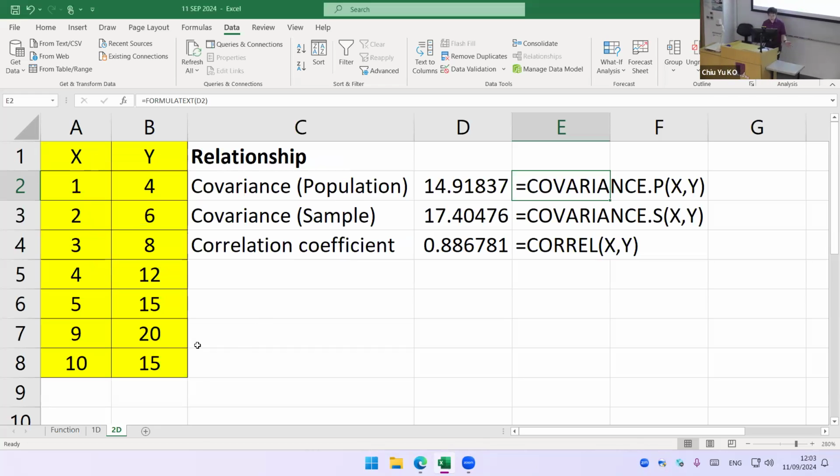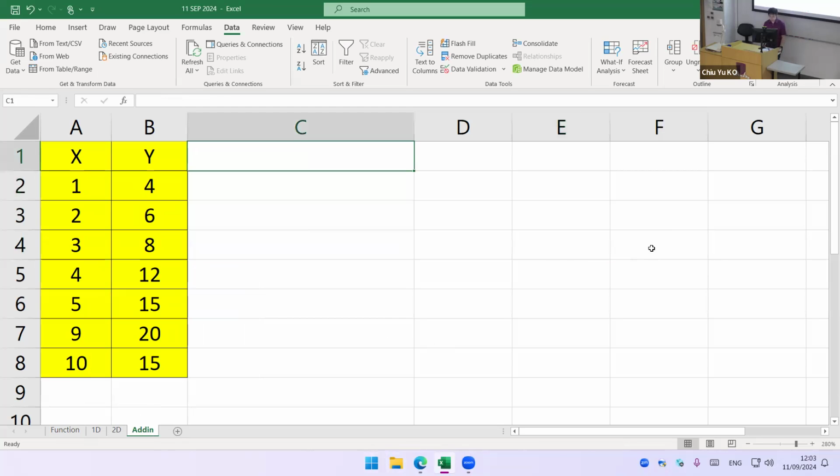So to show you how to do it, let me copy this sheet again. I'll show you the add-in. I just copy this sheet and then do it. I have data now, and I want to do summary statistics. I want to calculate mean, median, mode, the interquartile range, whatever.